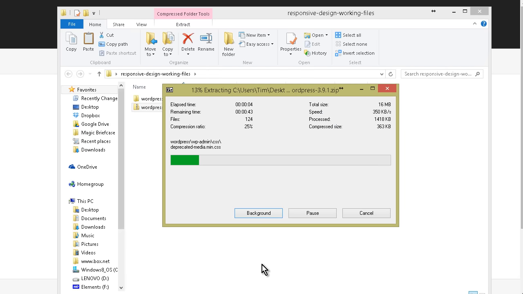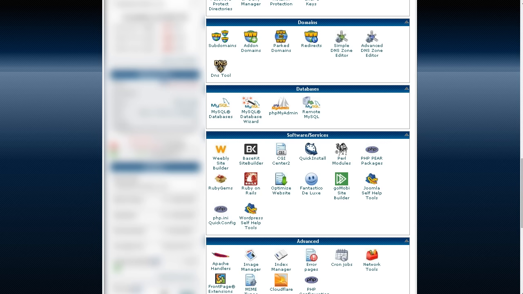Now, what we need to do now is go up to our control panel on our web server. We're going to need to create a database. So let's go do that. Okay, so once you've logged into your control panel, you'll find the databases section, and then I'm going to use the database wizard.